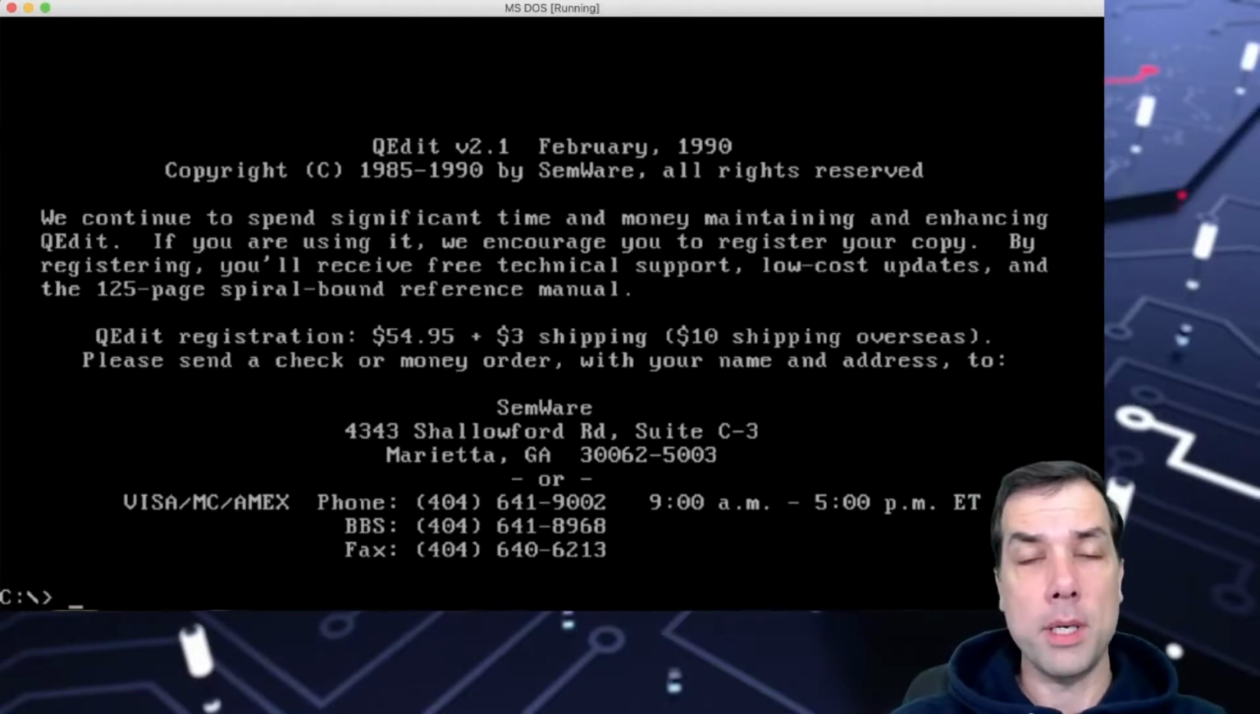And hopefully if anybody likes it enough, they will send in the registration fee of $54.95 plus $3 shipping, which would get you an unlocked licensed copy that didn't have all of this advertising all over it. And then you weren't supposed to share that. So it kind of works the same way YouTube does. You watch a video, you like it, and you consider supporting the person that creates it. And that's what they were doing.